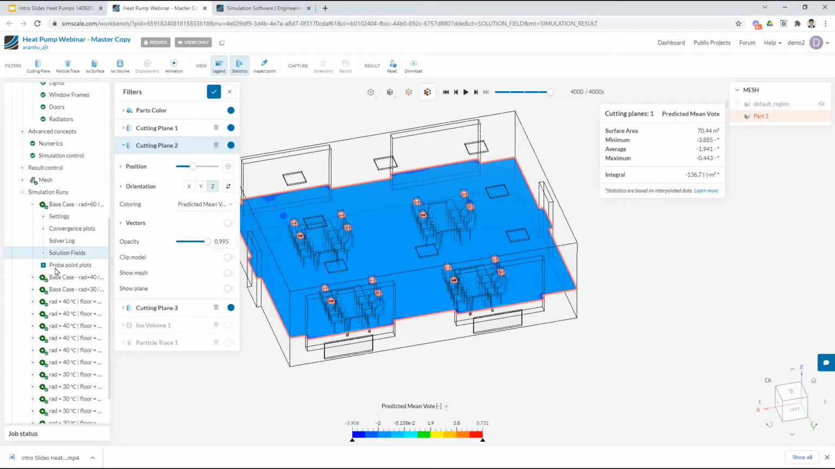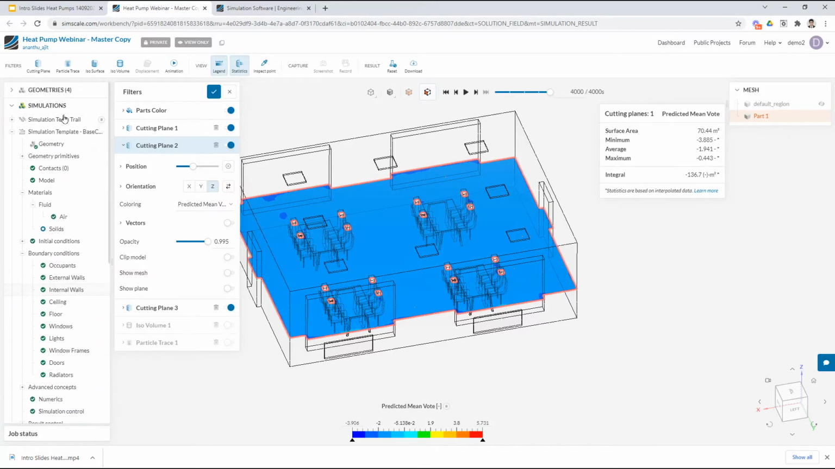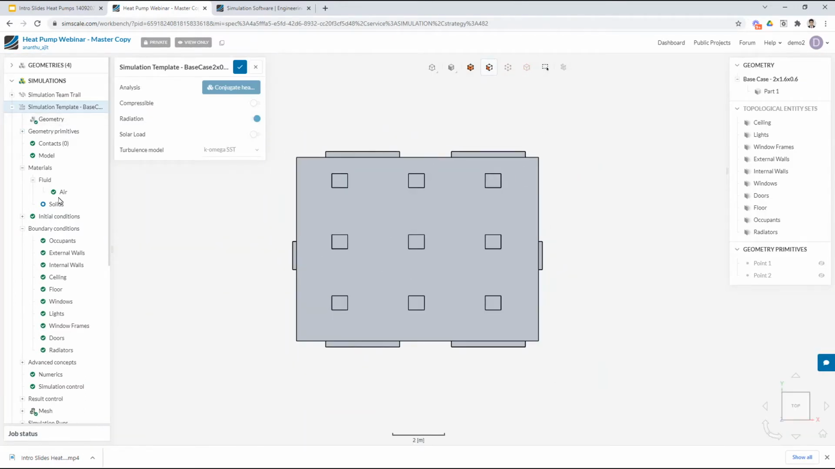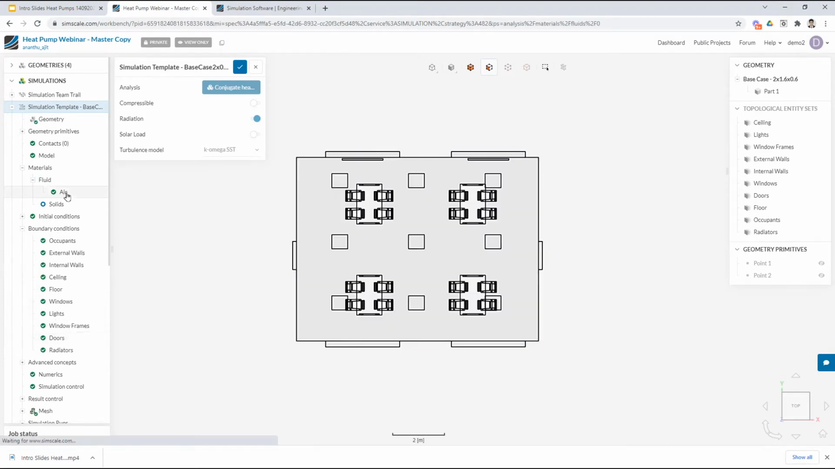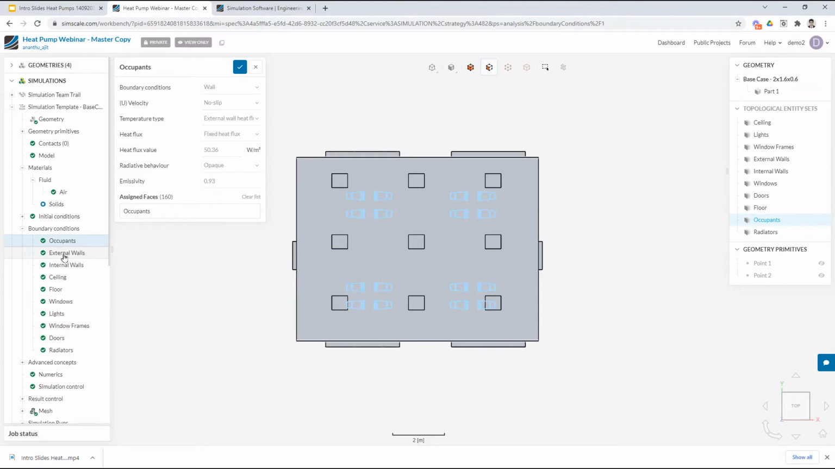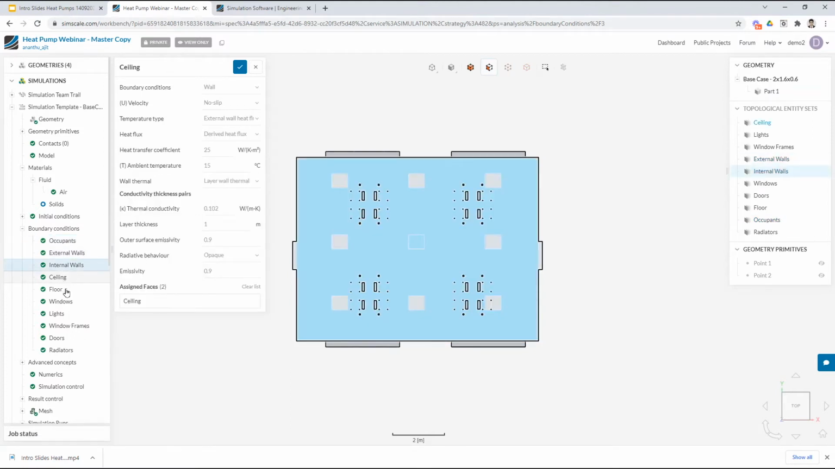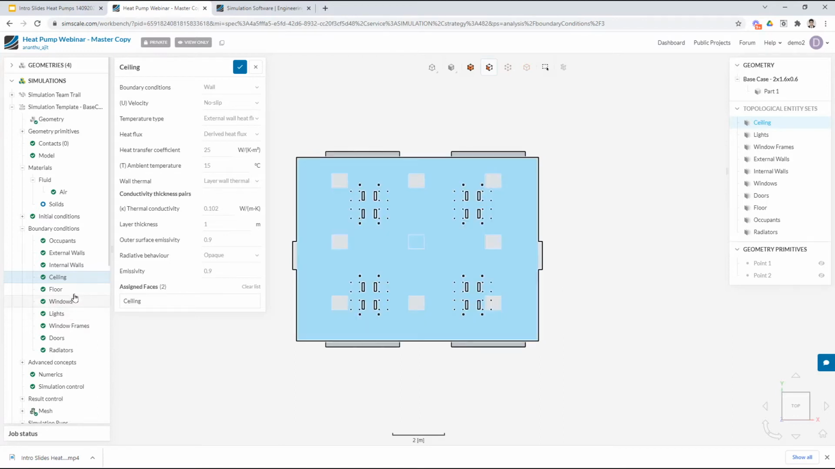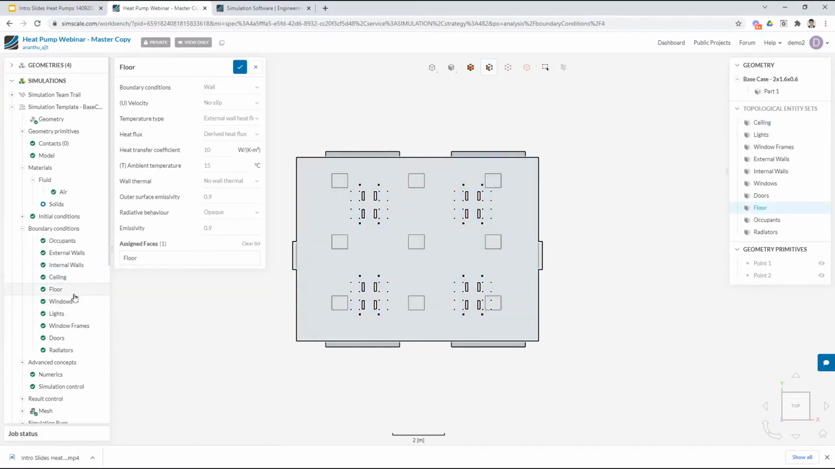Let's also take a look at how this setup is done. Under the simulation template shared from the simulation team, you can already see all the settings are done. For example, the material properties are set, the boundary conditions for the occupants, external walls, internal walls, ceiling, floor, windows, and all the other conditions are already set. For the first approach, we would need to vary the temperature of the floor alone.